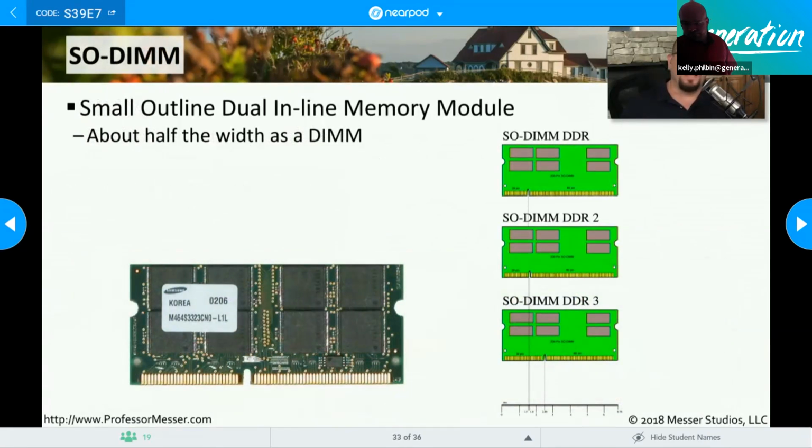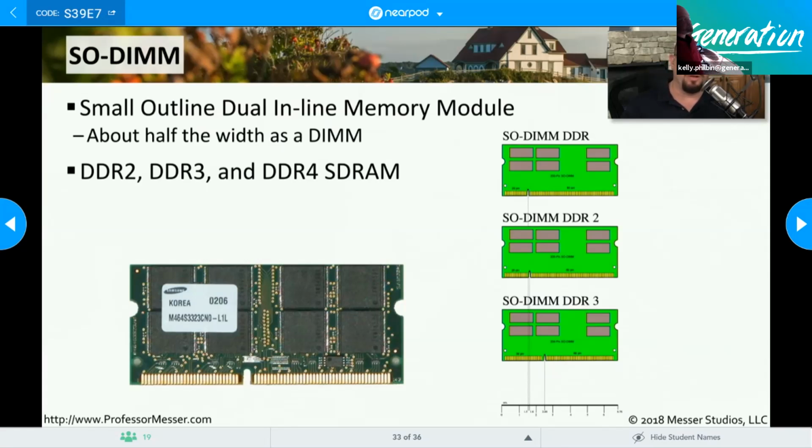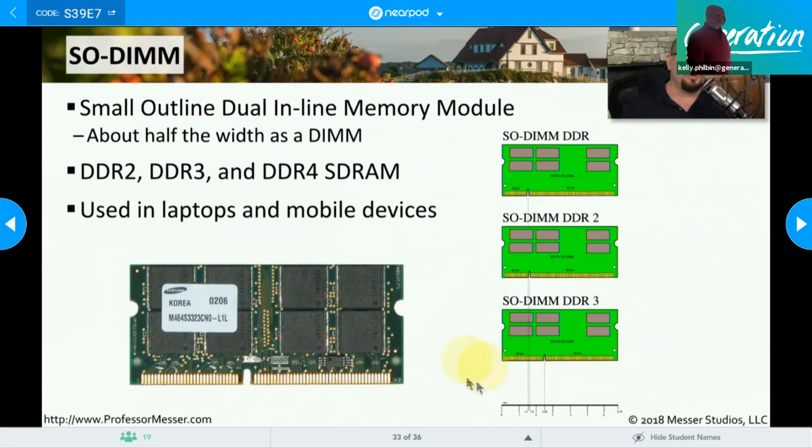The memory that's inside of a laptop is probably a smaller version of the DIMM. This is the small outline dual inline memory module, and it's about half the width of a standard DIMM that you would find in a desktop computer. You can find the DIMMs and the SO-DIMMs available in DDR2, DDR3, and DDR4 flavors of SDRAM. We'll explain what all of those are later on in this video. If you're using a SO-DIMM, it's probably inside of a laptop or a mobile device because of the size. You're able to fit a lot more information into a smaller area, which is important for those mobile devices.